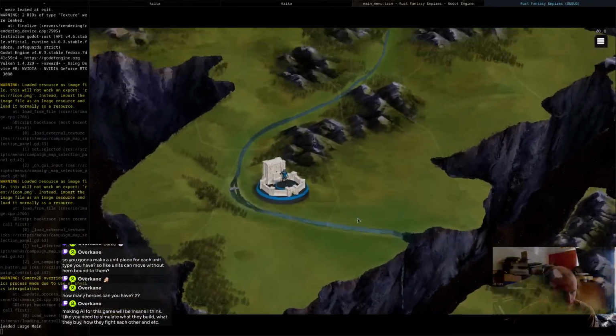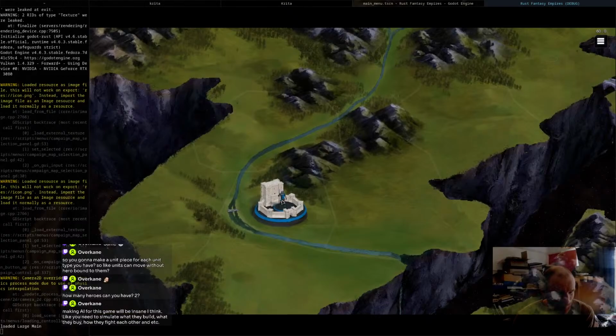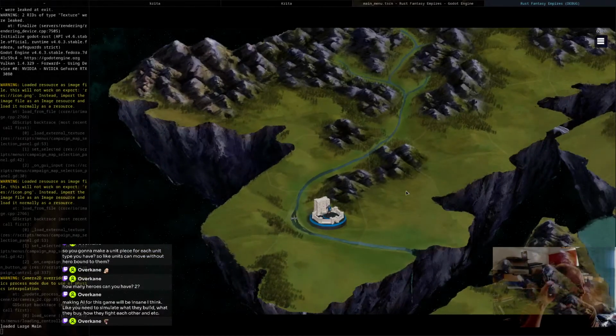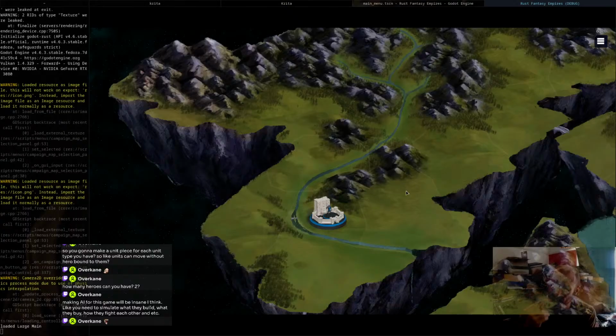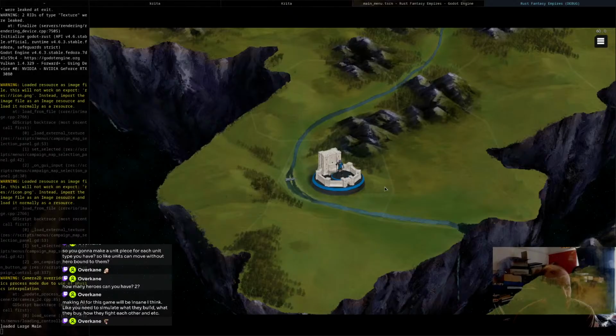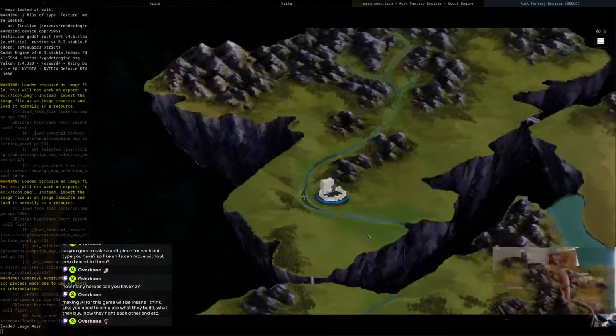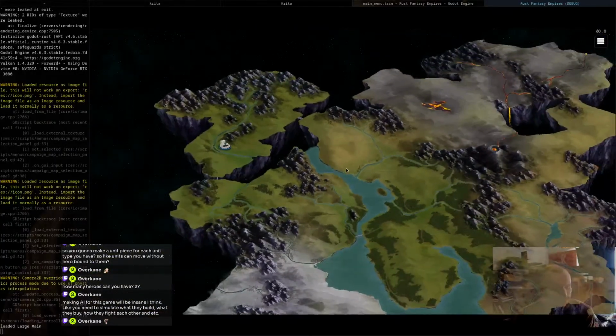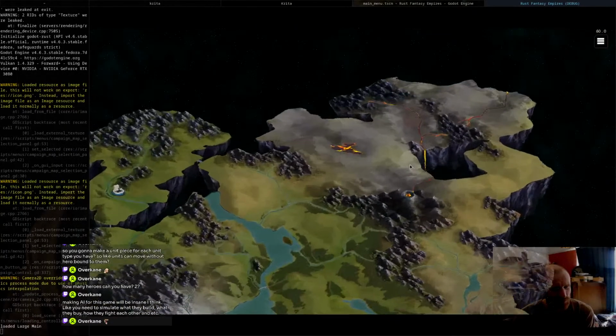Anyway, do you see that, Overcane? I don't know if you're still here. Here's the castle. Do I like it? Let's see, it's kind of too big but yet too small at the same time. Anyway, I think what I was actually trying to do right now was to zoom.